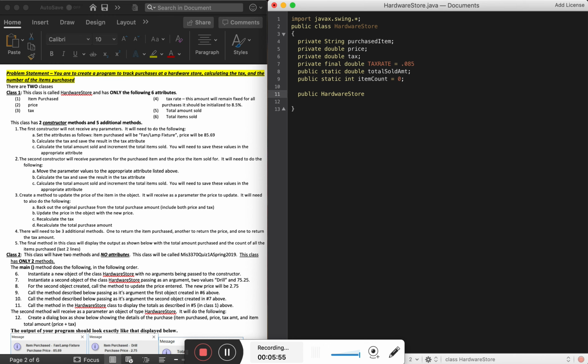Yeah, it's going to be public hardware store, and you just do the parameters. And within this, if it's saying it's going to receive something, then you would put it within these parameters. But since it's saying will not receive, you don't do anything. Then we're going to do brackets, and we're going to do stuff inside of it. So it's saying set the attributes as followed, and it's basically telling you items purchased will be this and price will equal this. So now since you declared these two, you're assigning it.